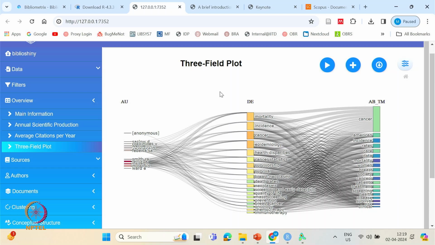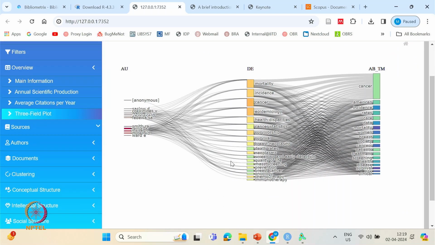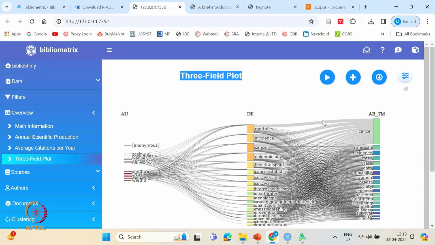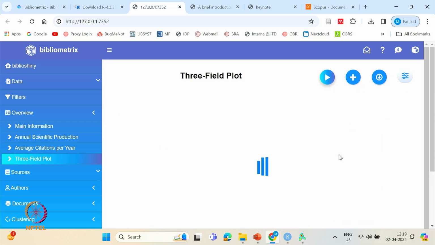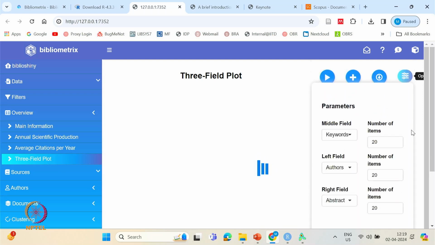You can look at the three-field plot of the research articles published by the research institution. There is an option for filtering this, which I was showing earlier also. You can use these parameters for selecting your various fields for this three-field plot, and the number of documents.